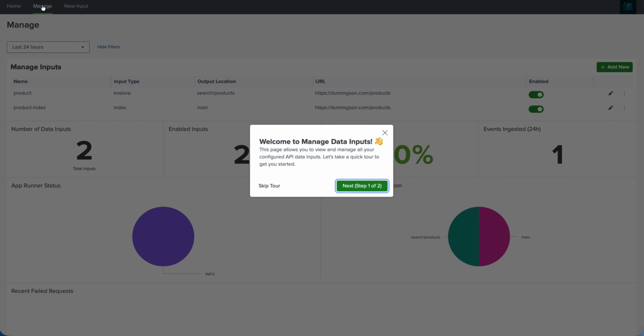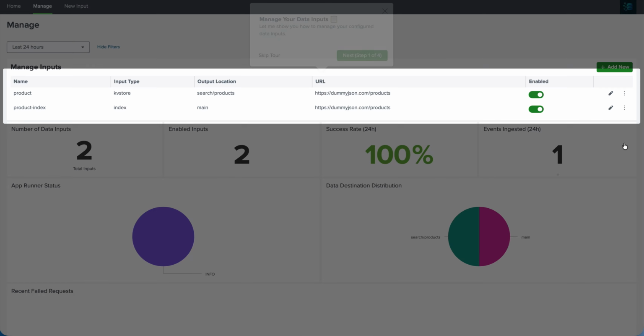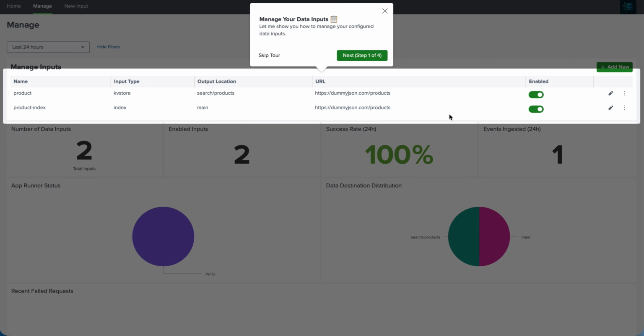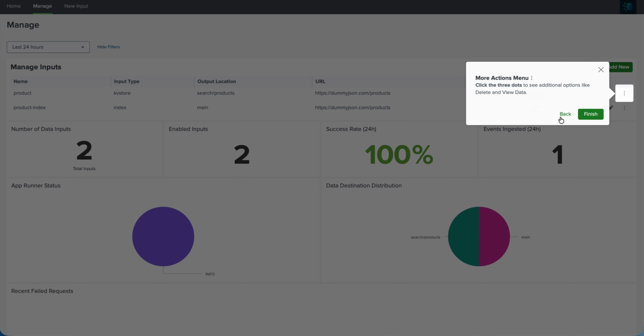we've hit another tutorial. So from this page here, we can click the add new data button, which takes us to the page we've just been. We also have this manage data inputs table. So this table shows us the name of the input, what type it is, where the data's going, and the URL. This is like a summary, so you know which input we're about to modify. We then have the enable and disable toggle, so for turning on and off the input. Edit. And then there's some more actions for the individual inputs.